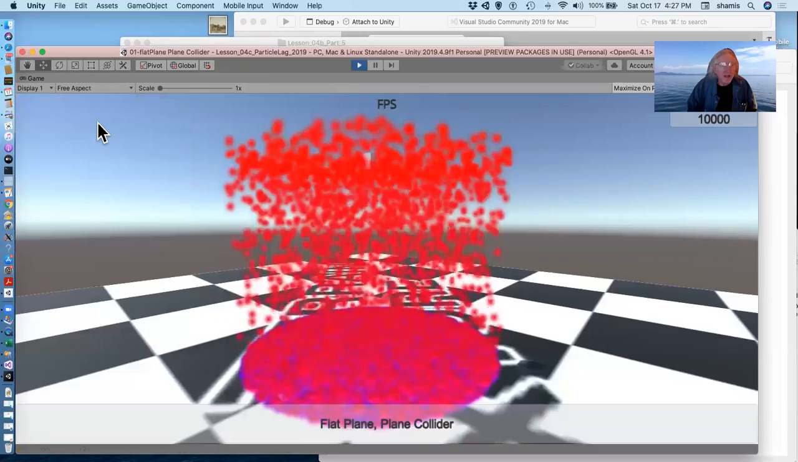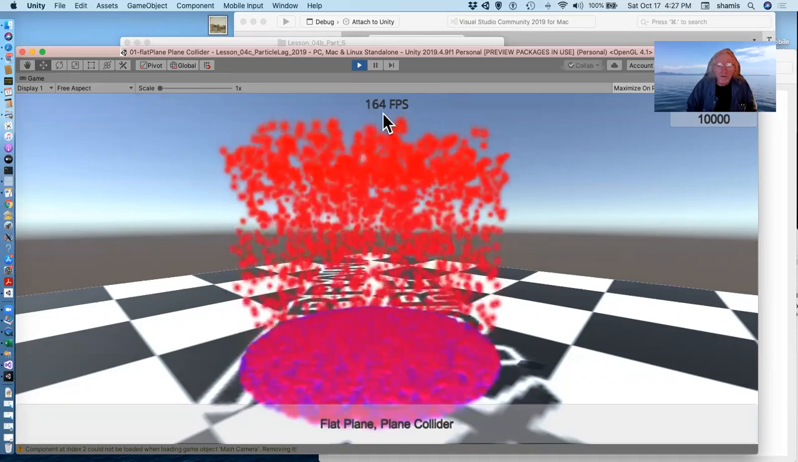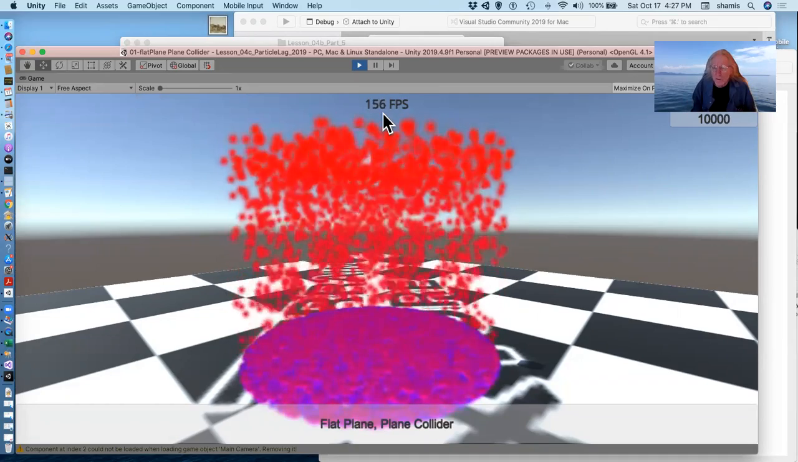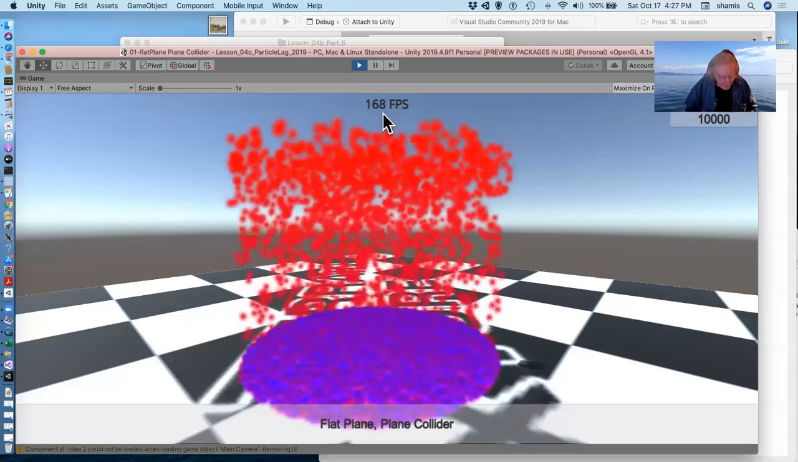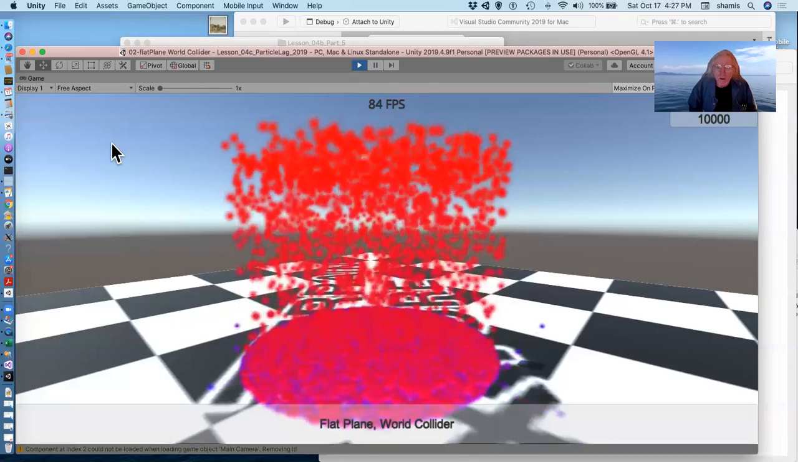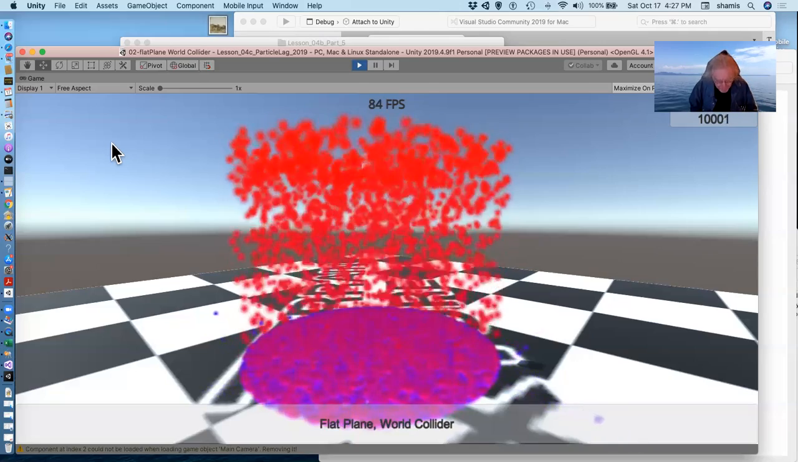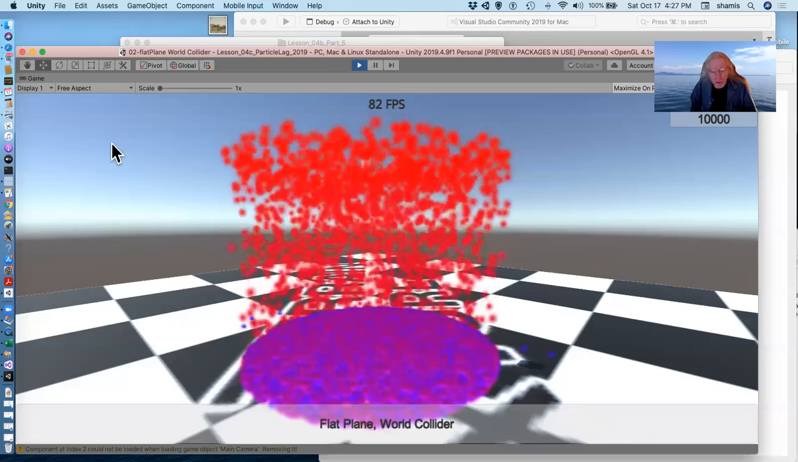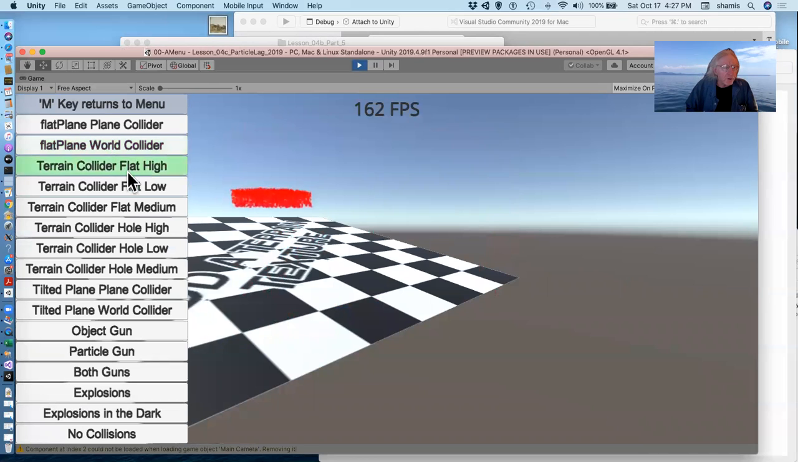We have a flat plane collider here, 10,000 particles, frame rates up around 150. If I go back to a world collider, now the frame rate, you notice, is significantly lower, in the 80s. Still good enough that the VSync wouldn't notice it, but this is a new computer.